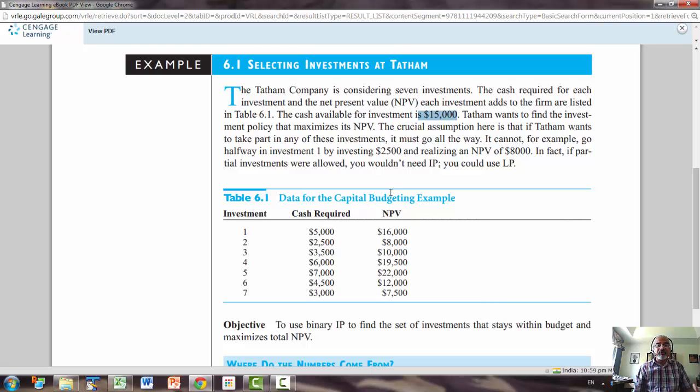So within that $15,000, you want to select a combination of these 7 investments such that the total net present value that you will derive from the selected investments is maximum. So that is the problem. So let's go to Excel and see how to set it up.